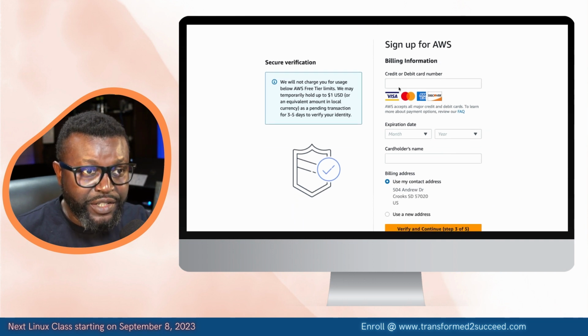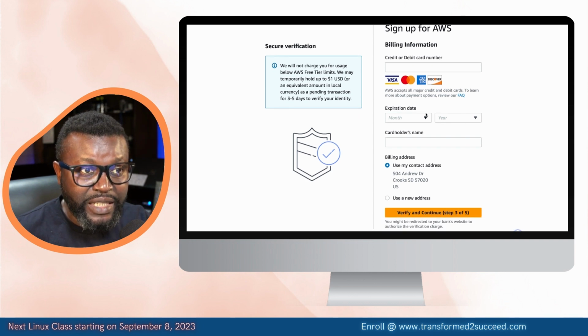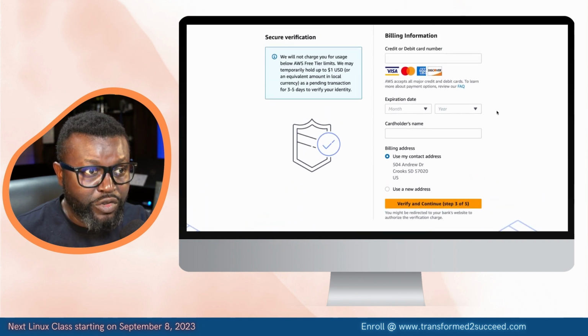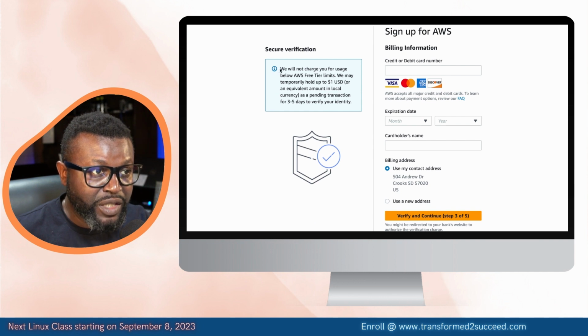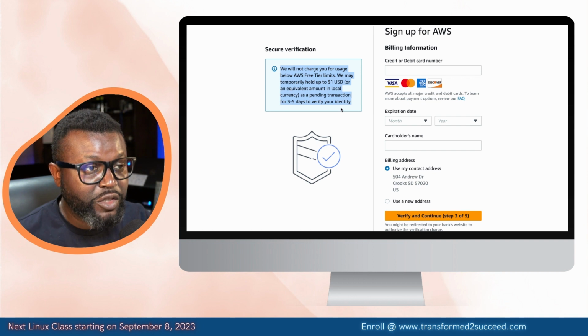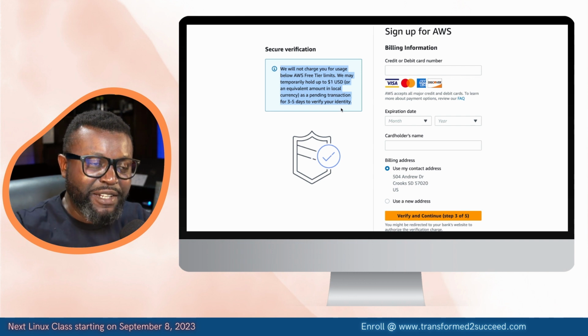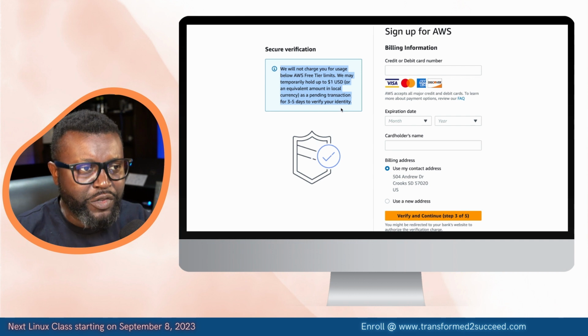Here you enter your credit or debit card number, and then the details about the card, your billing address. You need to do this. Why? Because of this. They want to verify your identity, if you are a human being, a real human being. So some people can hide behind the systems, and they use a code, they use a script to set up accounts.